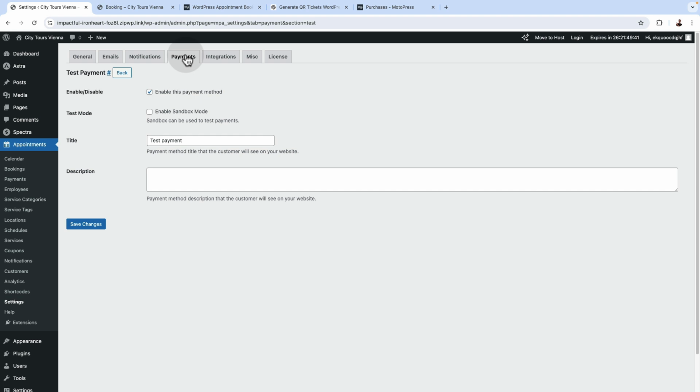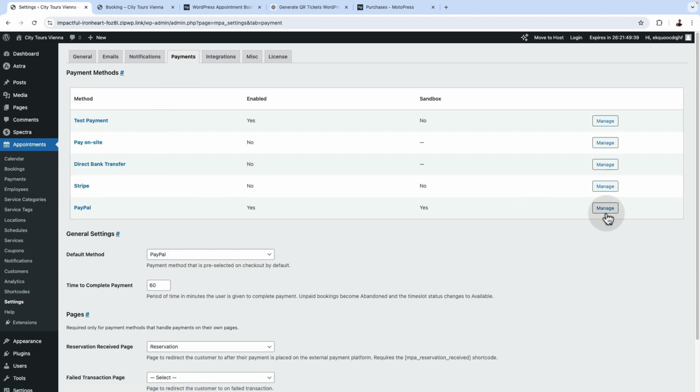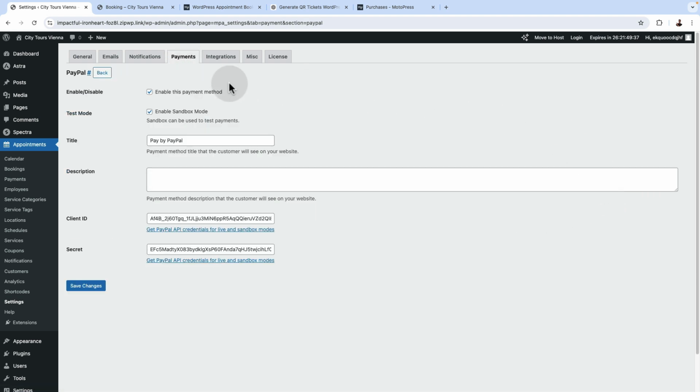And the other payment method that I have is PayPal. So when I come here to manage, you see that I have PayPal enabled and the sandbox enabled. The sandbox is a test environment where you can make test payments before you actually let your website go live.